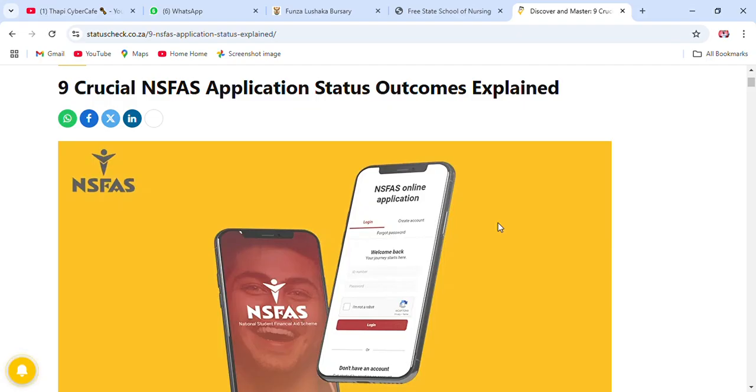So today guys, I'm gonna be taking you through the NSFAS statuses, like what does step number 1 until step number 9 mean, because we know on NSFAS we have 9 steps. I see most of the people ask me this question more often, like what does this step mean, what does this step mean. So now is the time guys where I'm gonna be taking you through all the steps.